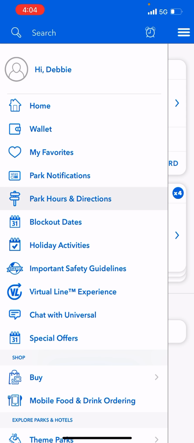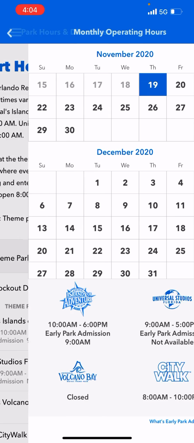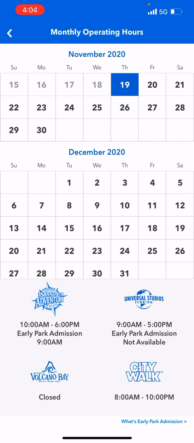Now, next up is park hours. You can click on theme park hours and see at the bottom for the date that is boxed. You'll see that today, Islands of Adventure was the early park admission at 9 a.m. and was open 10 to 6, and then Studios was open 9 to 5. It does change daily. This is an off-season day.